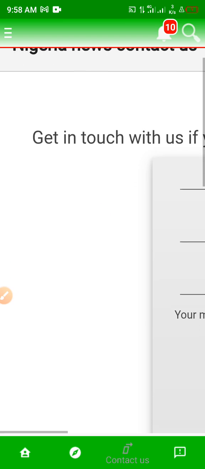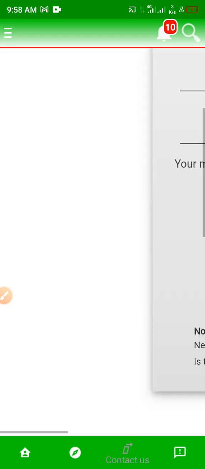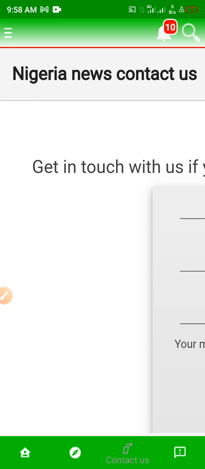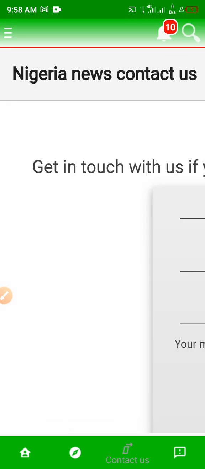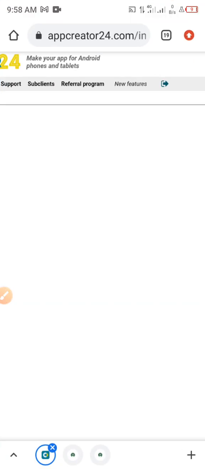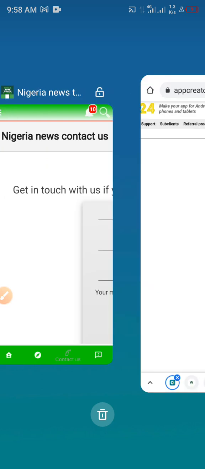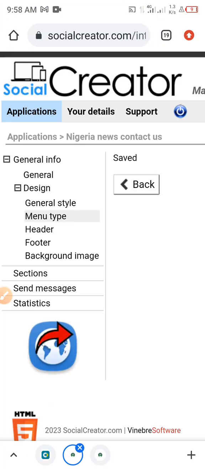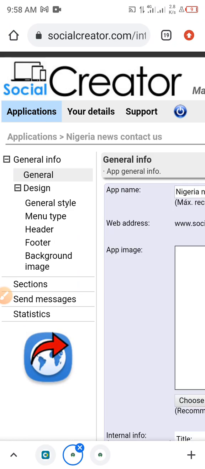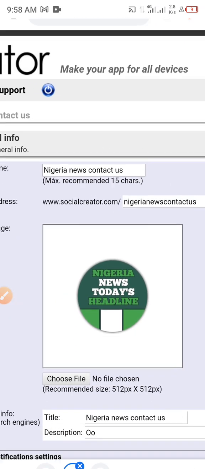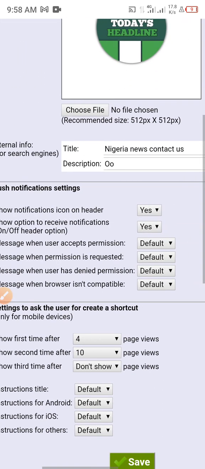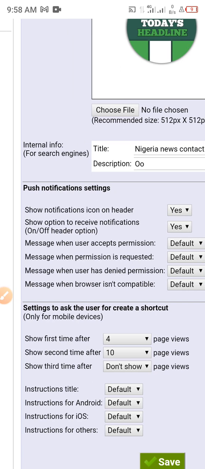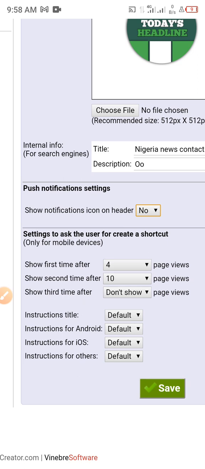Wow, this is another problem. So we need to make this mobile responsive. Okay, we need to make it responsive. So how do we do that? We just need to go back here and then go to general. Primary push notification. We'll say no. Okay. Right. Then we'll save this.